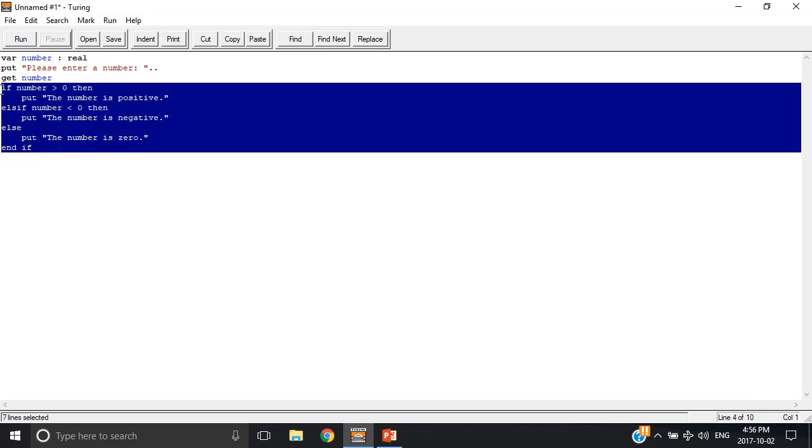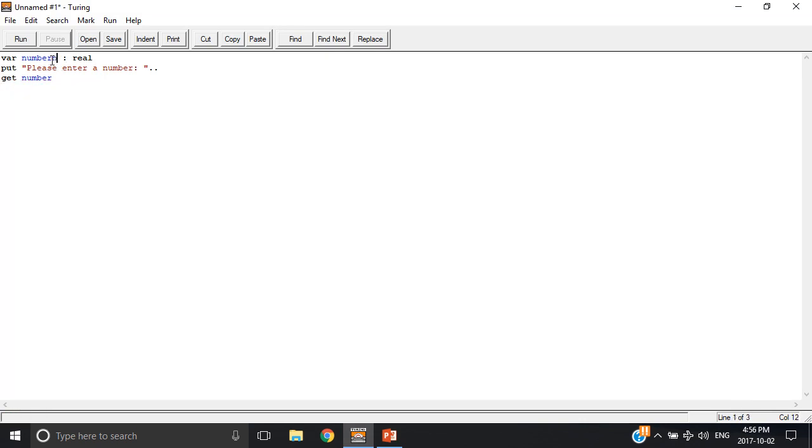Let's change the program to do other stuff. So number 2. Then I can put please enter another number. Get number 2. See how I'm using 2 different variables so it doesn't replace the value of the first?